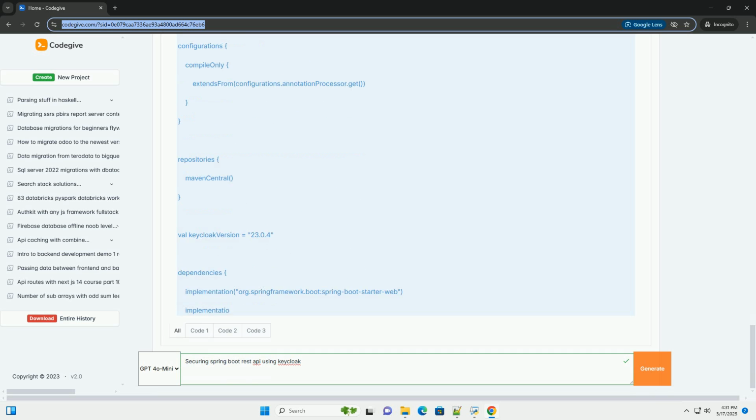2.2 Adding dependencies. If you did not add the dependencies using Spring Initializr, you can manually add them to your project's build file: pom.xml for Maven, build.gradle.kts for Gradle. Important: make sure to replace 23.0.4 with the version of Keycloak you are using.